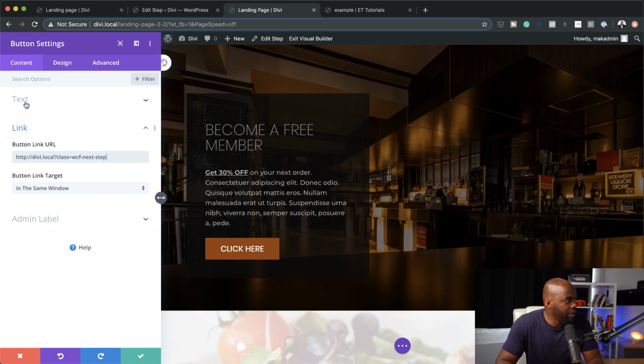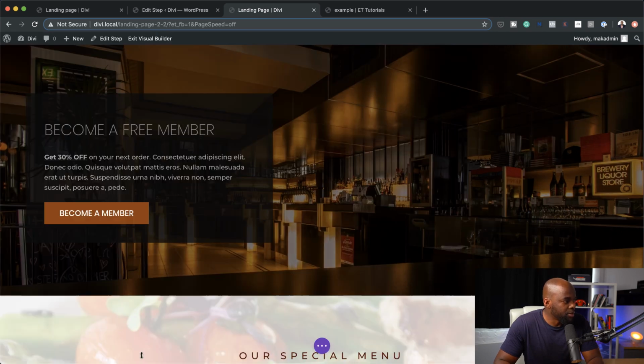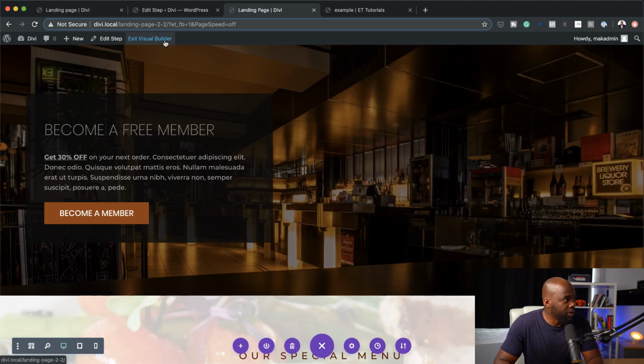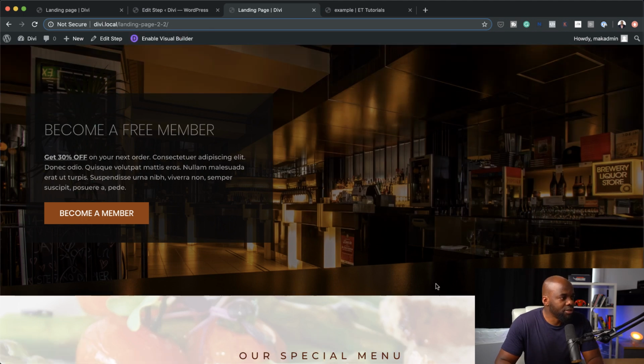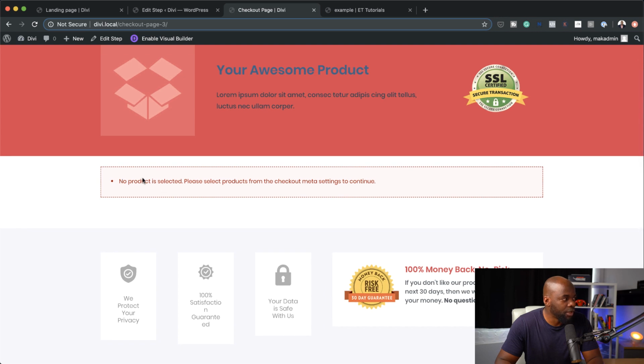All right, so now the next stage is to perhaps change this text to become a member. Okay, so now the button makes sense. I'm going to save. I'm going to save the page as well, and then I'm going to exit the Visual Builder. Right, so this is our landing page. When someone comes on this page and clicks on this button, this should take us to the next step. And this step is to enter our details.